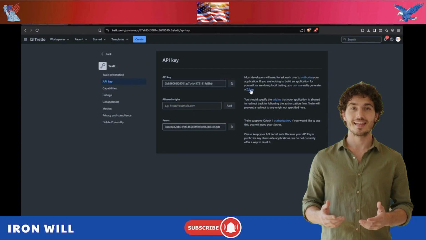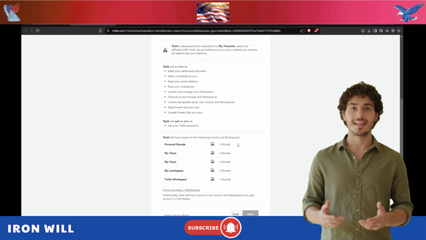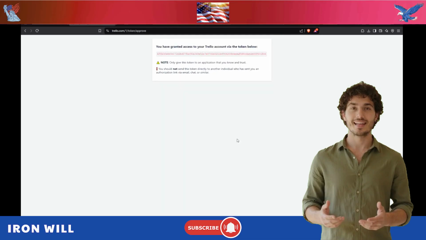Once the key is saved, click on the token link. You will be sent to a new screen where you must click Allow to grant the necessary access. Finally, your token will be displayed. Just like your API key, ensure you store this token safely for future authentication.